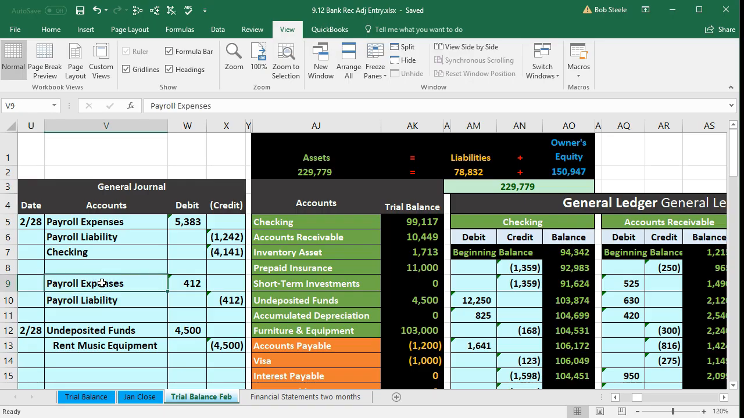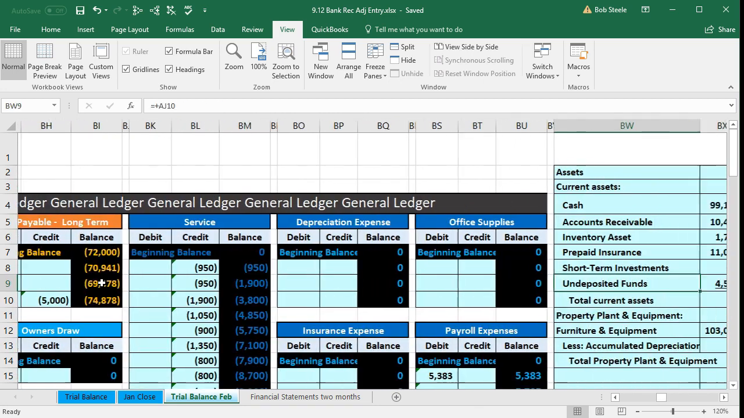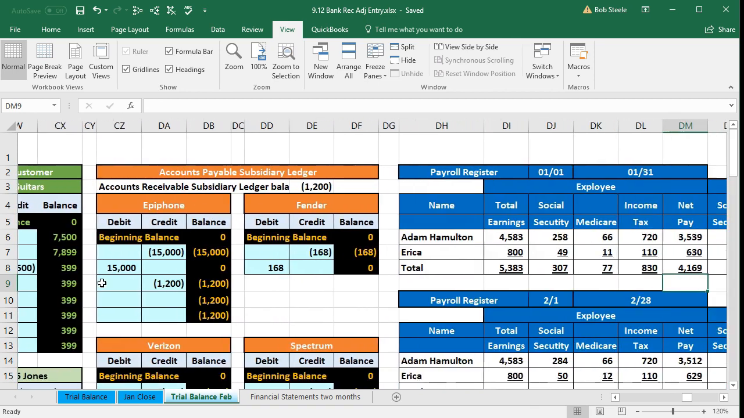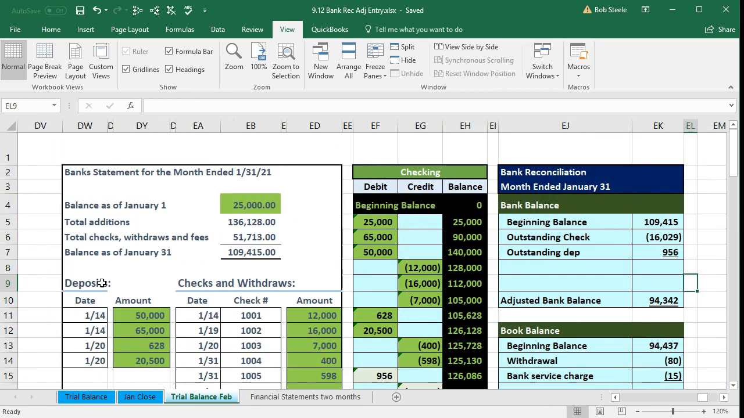We'll take a scroll all the way to the right in order to see where the bank reconciliation process is. Scrolling to the right, here is our bank statement and our bank reconciliation on columns DW through EK.